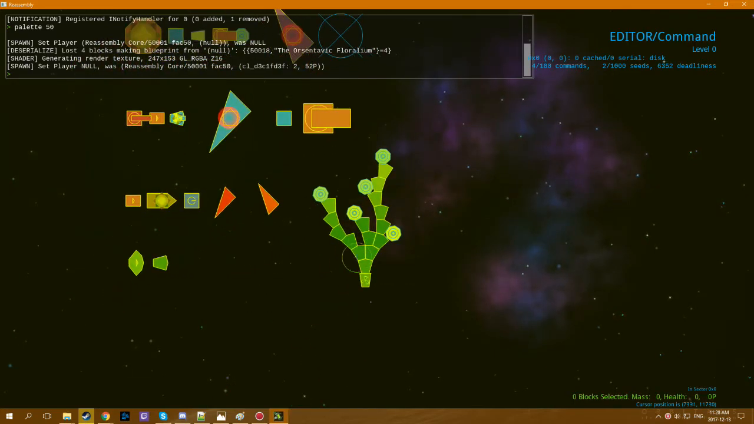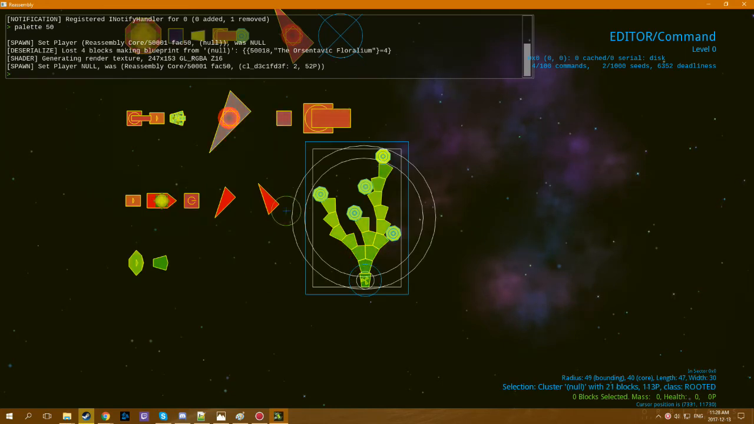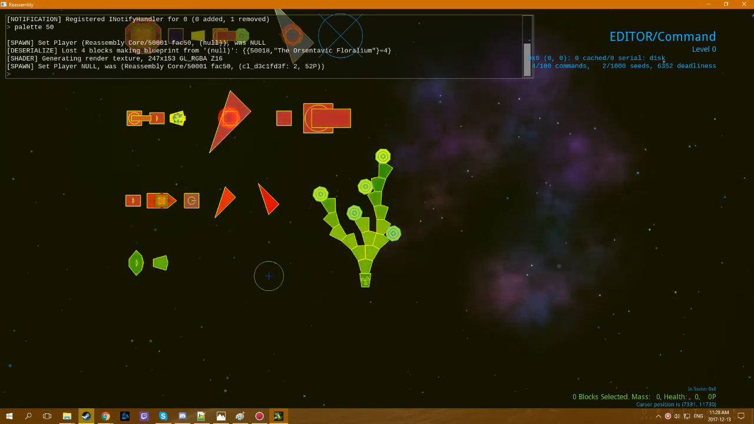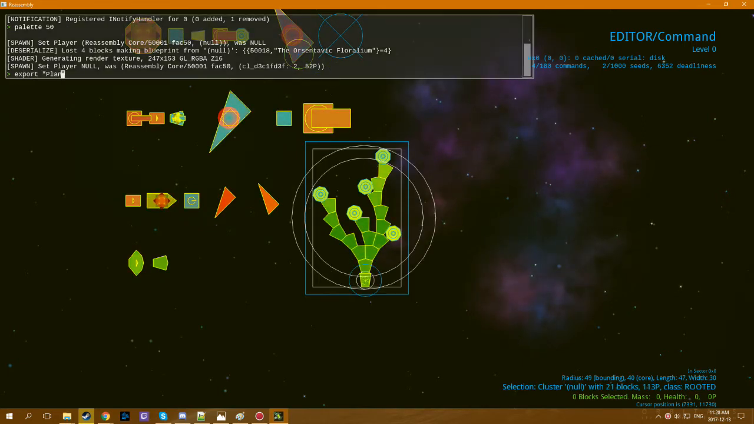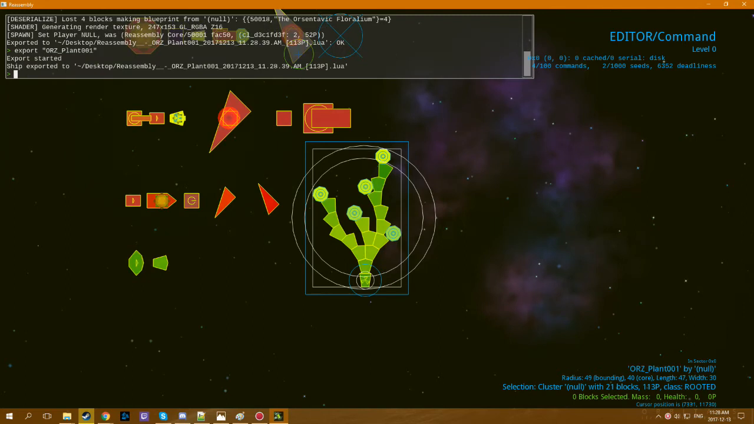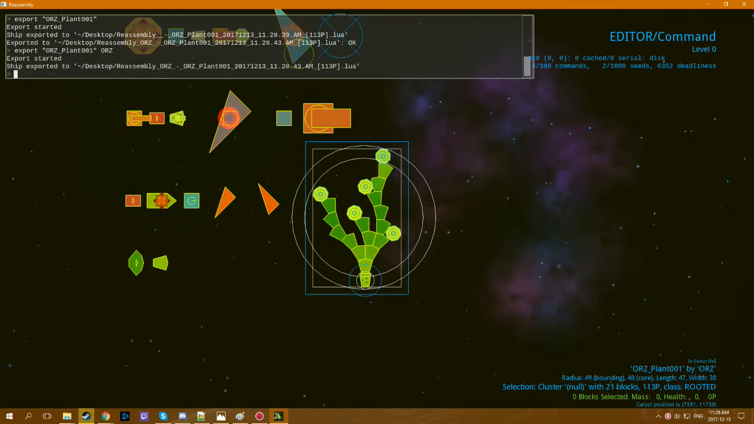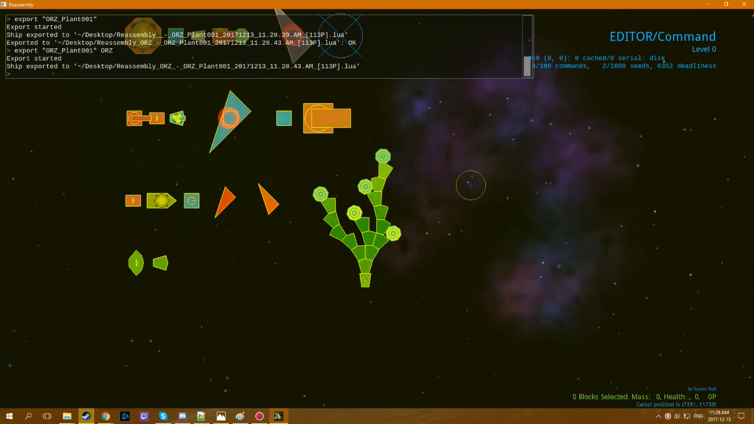So yeah, here we have a little plant. We can just build it with whatever blocks, then press 2 to go into command mode, click on it, and go export. I'm just going to call this ORS plant 001. Okay, good. So now it's exported.